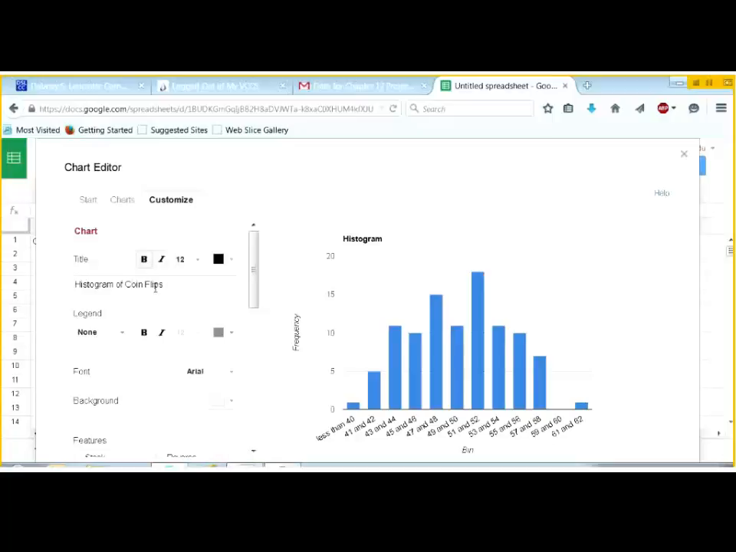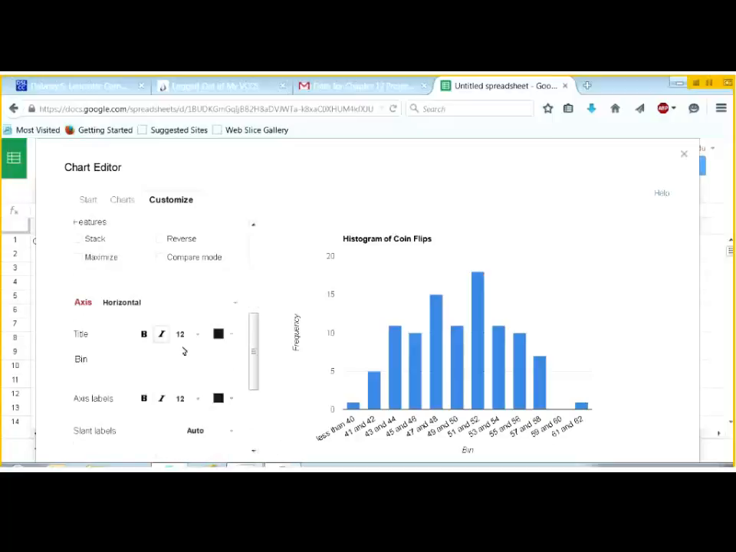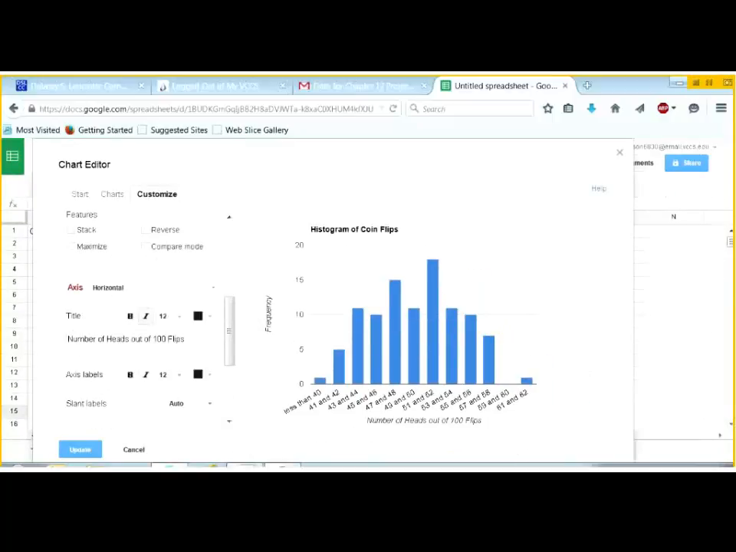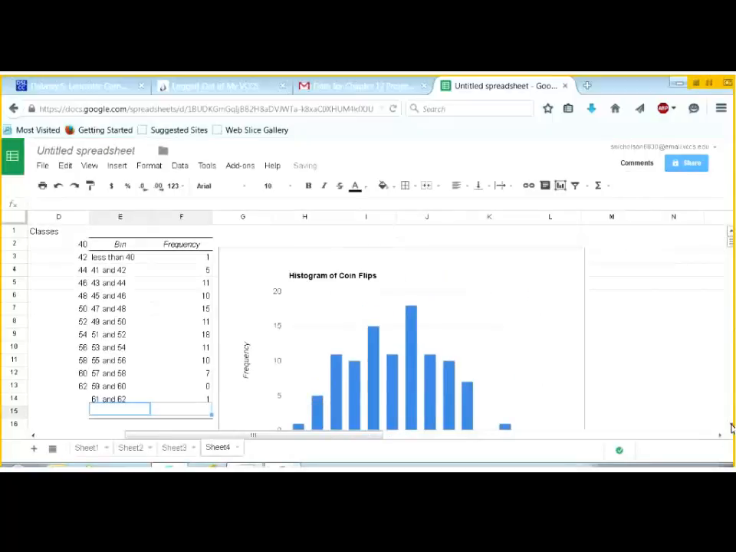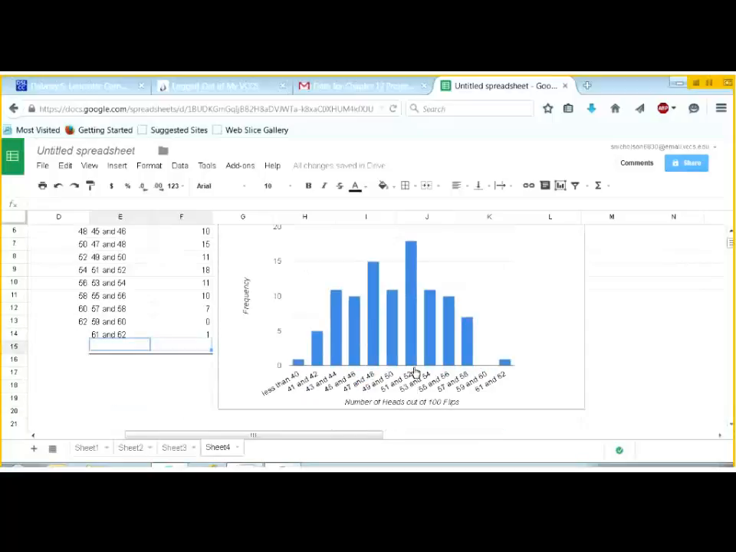We want the title to be histogram of coin flips. And we want the x-axis title to be number of heads out of 100 flips. That sounds good. Okay, frequency, number of heads out of 100 flips. There's the title, looks good. And update, that's what I didn't do earlier, so I'm going to update. So now we're updated. Okay, so that's your histogram.